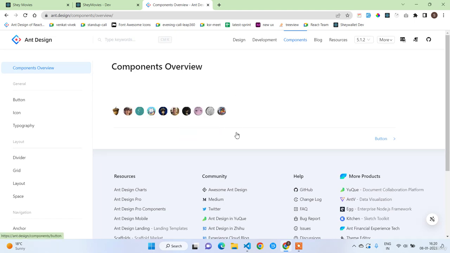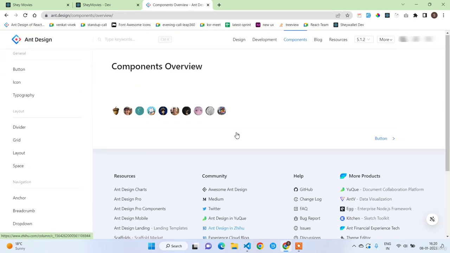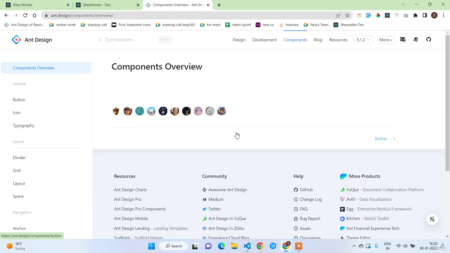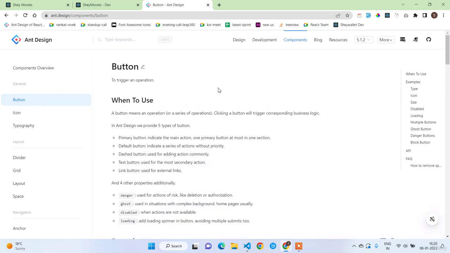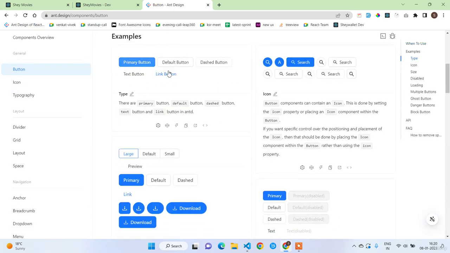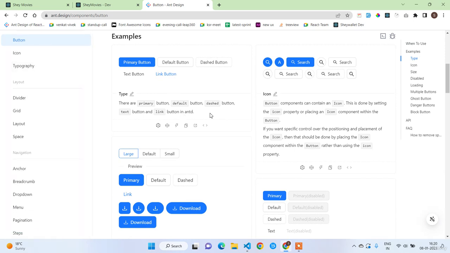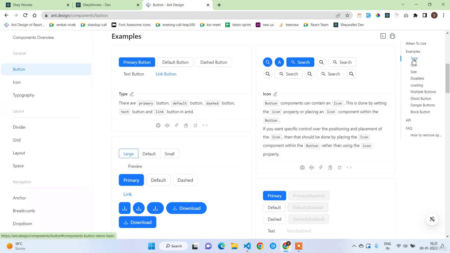Components overview. Get started. So go to the button. I think their website is very slow. It's not even loading the documentation properly. Yeah. So here you can see at the left side you have the list of components. At the center of the page you have the documentation about the selected component, and at the right side you have different sections about the documentation.